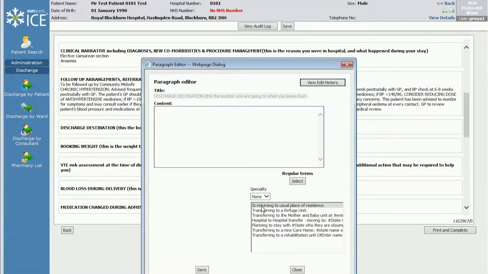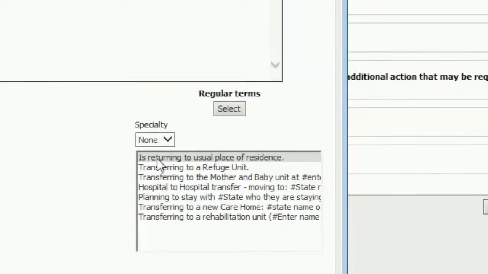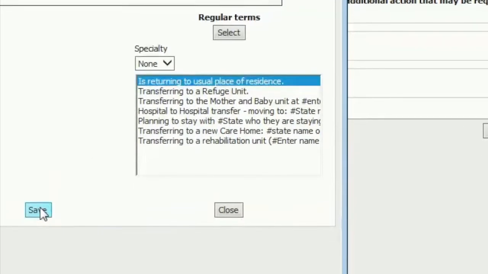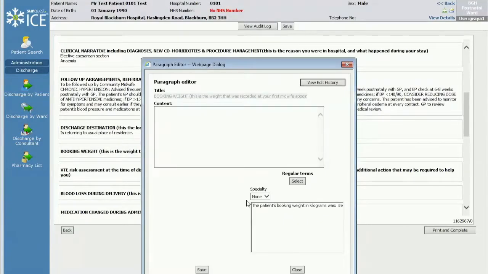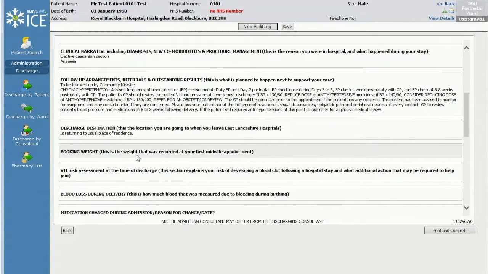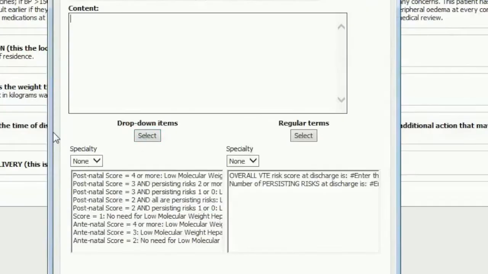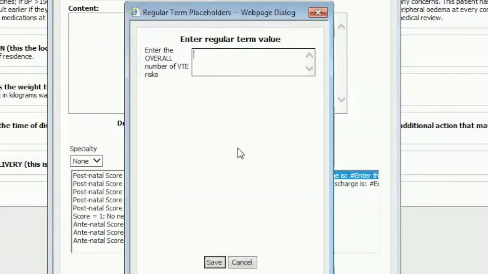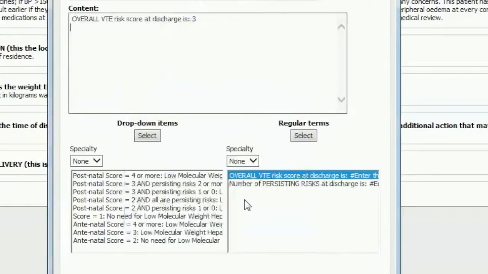Discharge destination is new, and it's a requirement of professional standards to include this in any transfer of care letter. Booking weight is there, just click on that and enter the patient's weight. The VTE risk assessment requires two bits of information putting in. You need to put the overall VTE risk in there, and then the number of persisting risks.